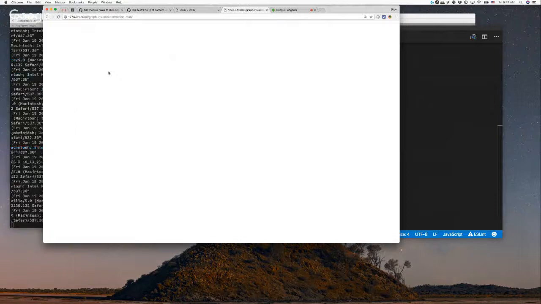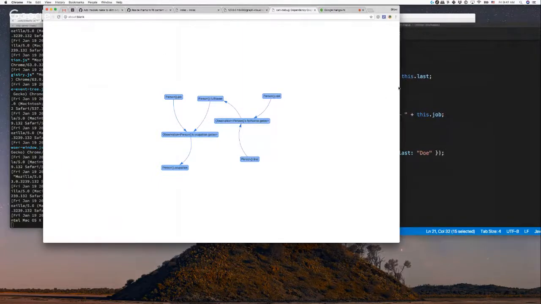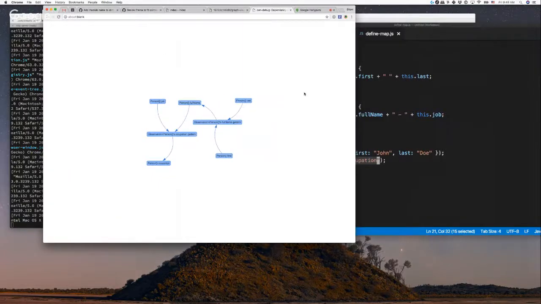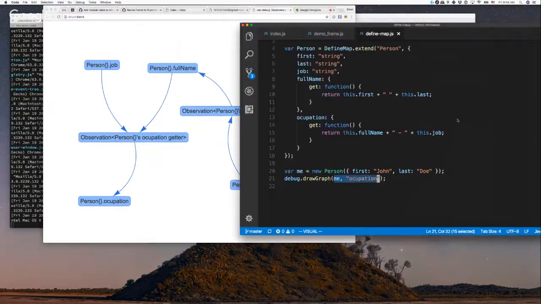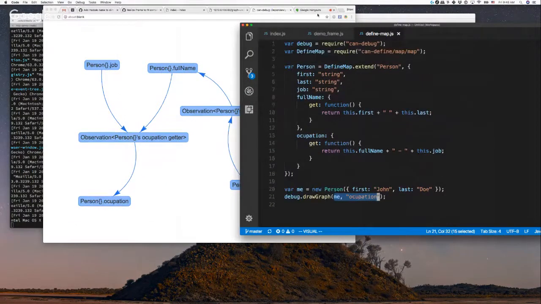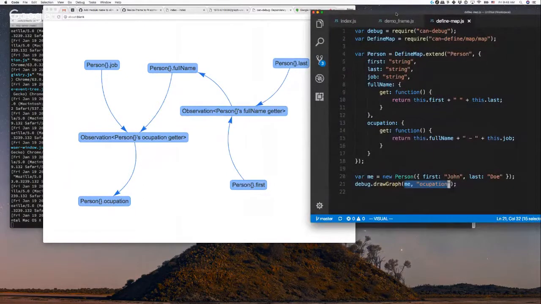I'm going to refresh this page, which executes the code you're seeing here, and now we have the dependency graph. Let me try to make this side by side. Yeah. And now we have the dependency graph of the code, and you can put it side by side and compare what's going on. And that's it for me. If you have questions?